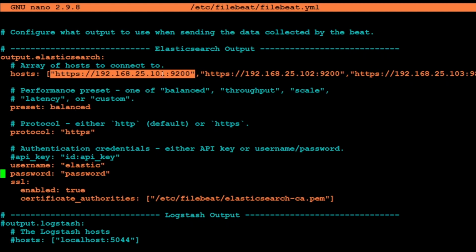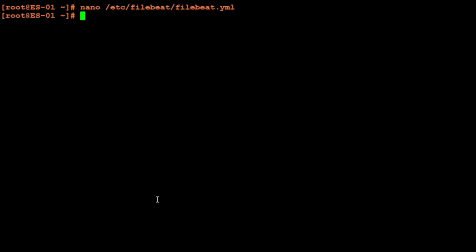We'll just specify the IP addresses of the nodes, we'll specify the username and password, and then the certificate that Elasticsearch uses to trust the HTTP connection from Filebeat. We'll save this file. The next step is to start collecting the log data with the Filebeat modules.